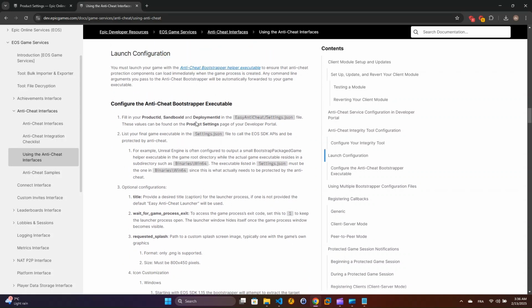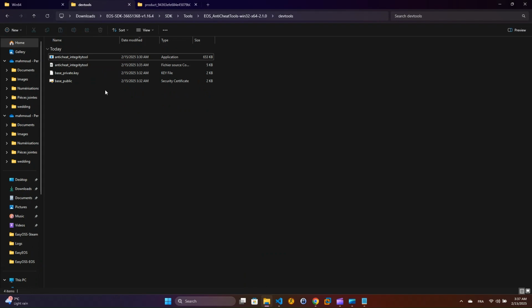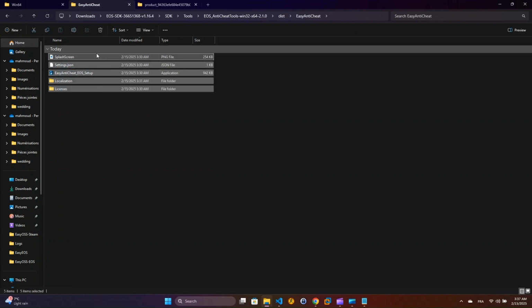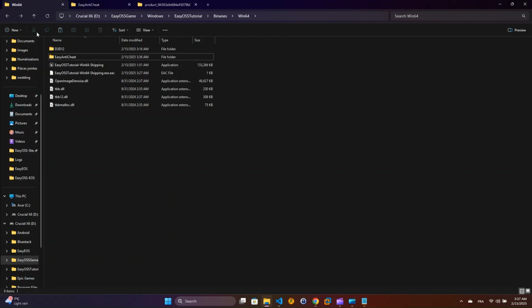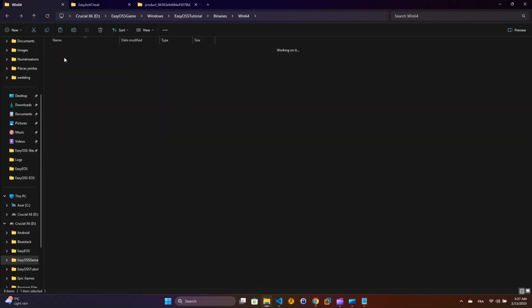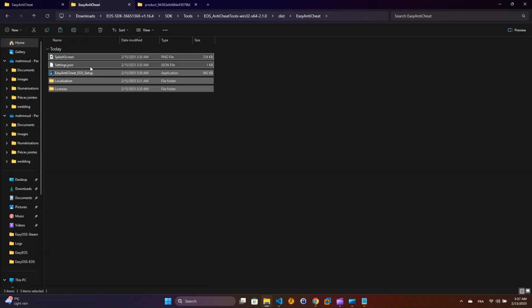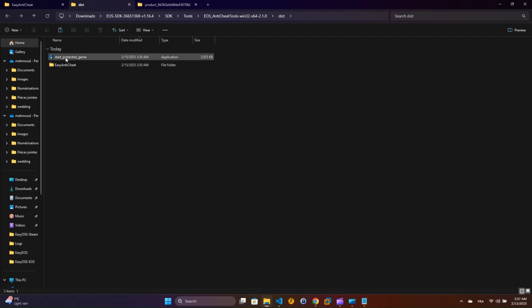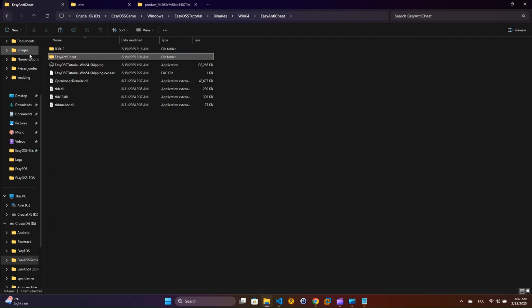We now need to configure the bootstrapper, which allows us to launch the game with the anti-cheat enabled. It is located in the dist folder. Copy the contents of the Easy Anti-Cheat folder and paste them into the Easy Anti-Cheat folder of your game. Copy the Start Protected Game executable so that it is next to your game executable.